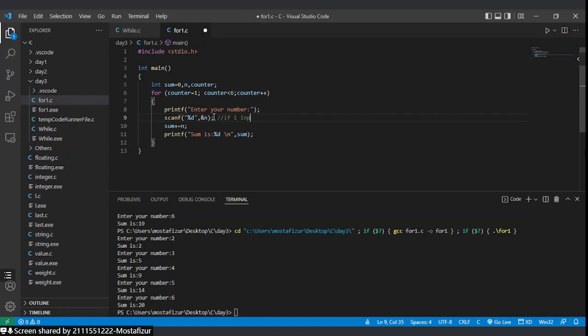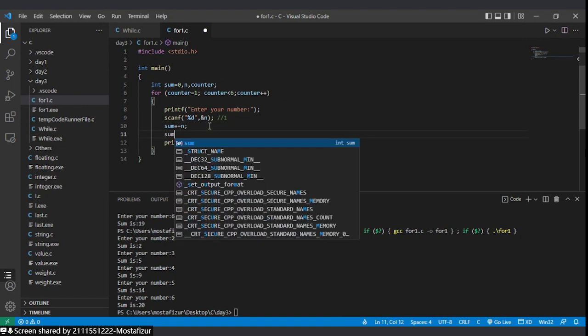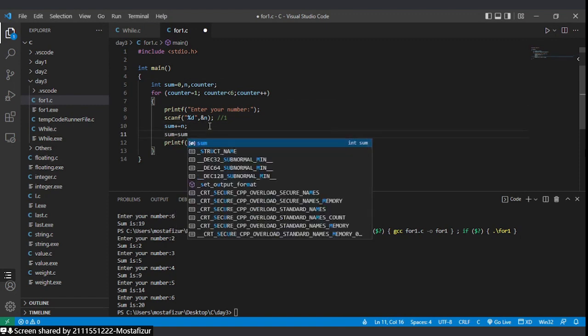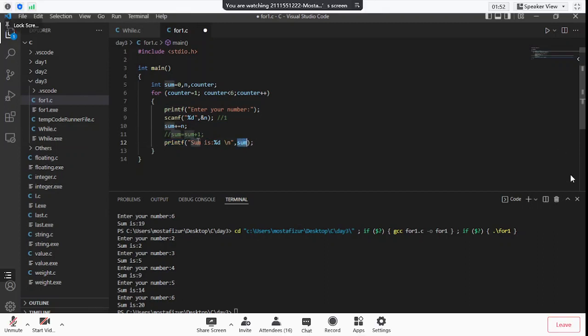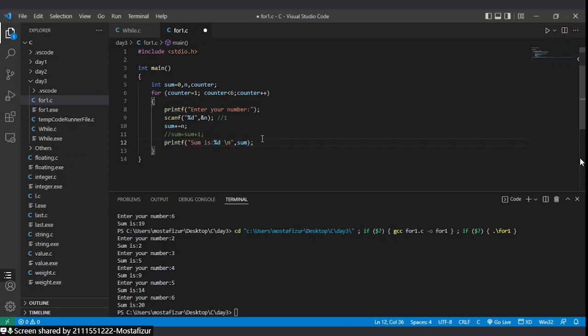If I input a value here, suppose I input 1 here, and this sum plus 1. Okay, it means that. Then print sum. Then this is the output.